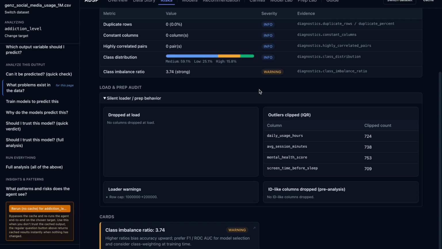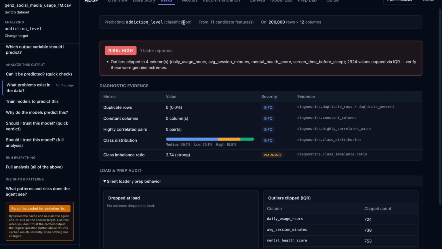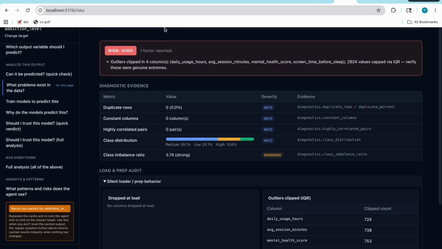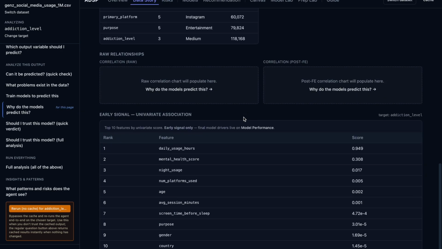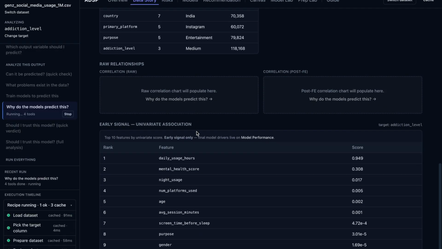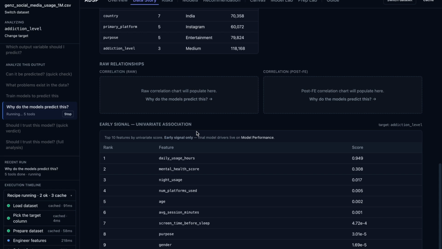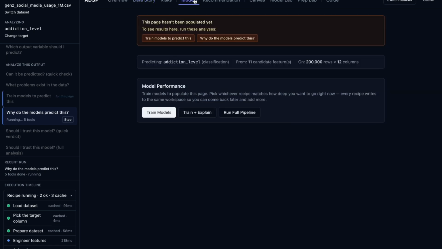Now let's continue. Other than that, we have various charts to visualize the dataset for the user. If I click why do the models predict this, this would essentially train certain fixed models that we have on the dataset, and give us back the results.